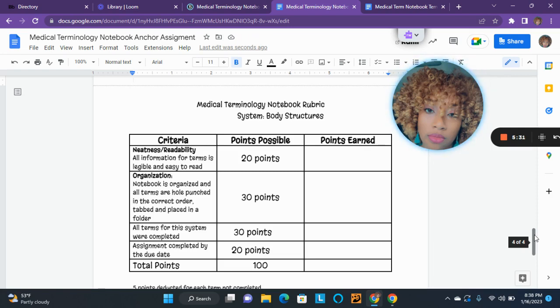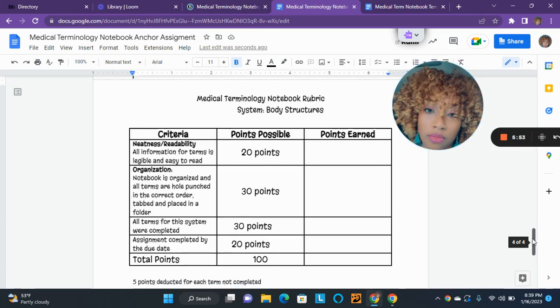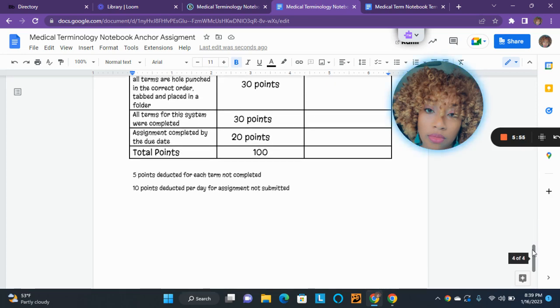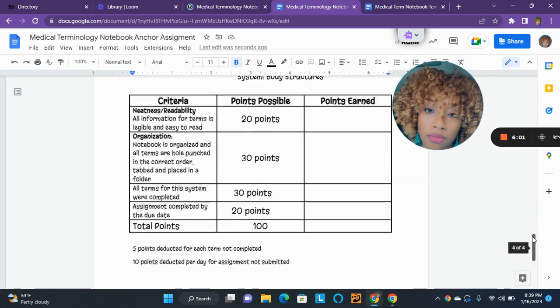So this is your rubric. This is how you'll be graded. Neatness and readability: all information for terms is legible and easy to read. Organization: all terms are hole punched in the correct order, tabbed and placed in a folder. 30 points that all of them were completed, and then 20 points for assignment completed by the due date. That's your total of 100 points. 5 points are deducted for each term not completed, and then 10 points deducted per day for assignments not submitted.